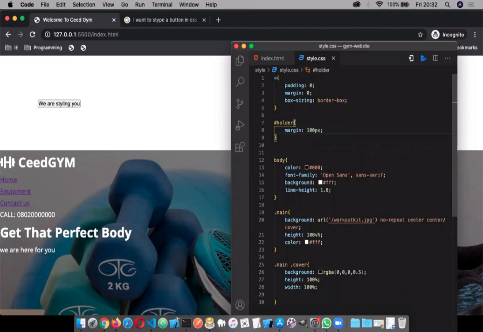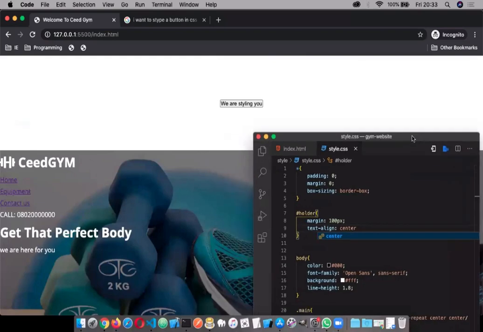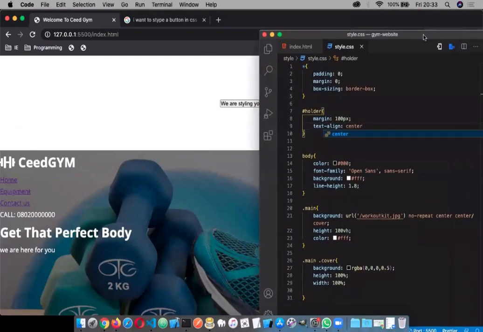What this did was create 100 pixels to the left, to the right, to the top, and to the bottom of the page. Let's see if we can center using text-align: center. I just wanted to move it to the center of the page. So you can see we have about 100 pixels all around. Let's move that and take it back to where we can easily see without it blocking the screen.